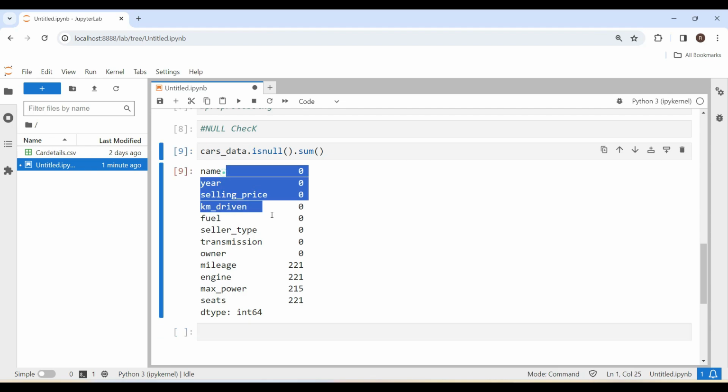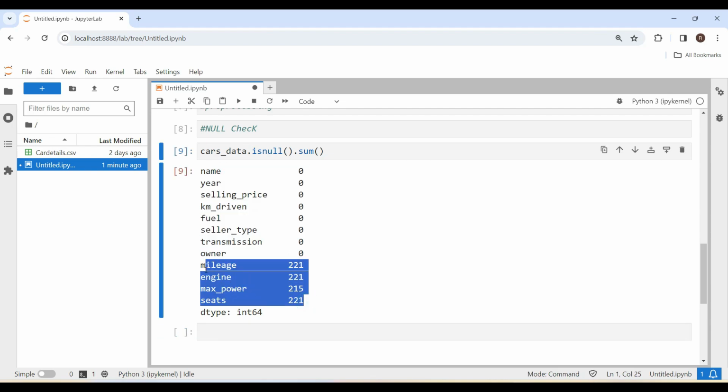Okay, so the first 8 columns are not having any null values. The last 4 columns are having the null values: mileage, engine, max power, and seats. These columns are having the null values.